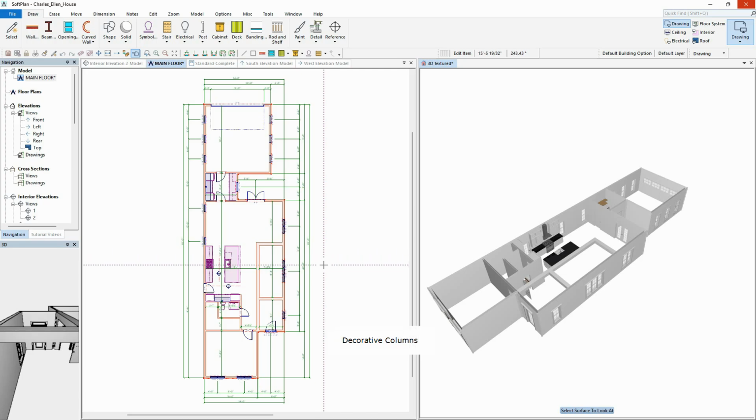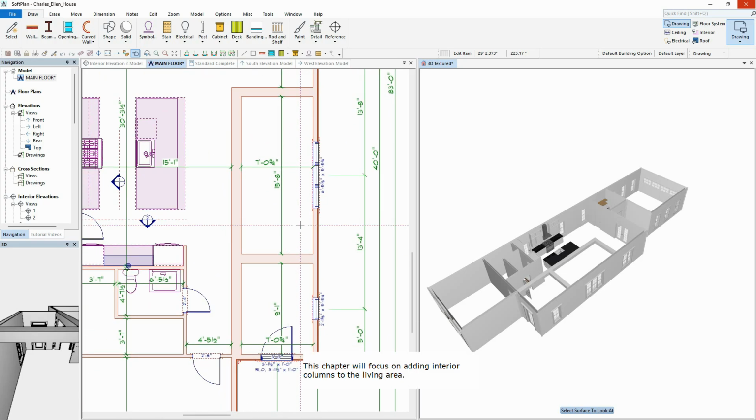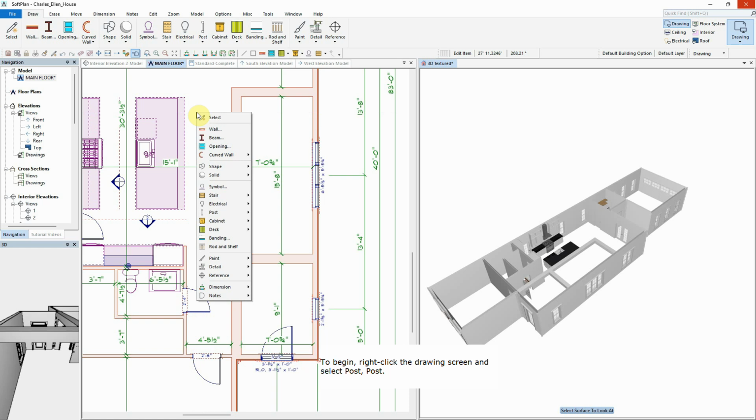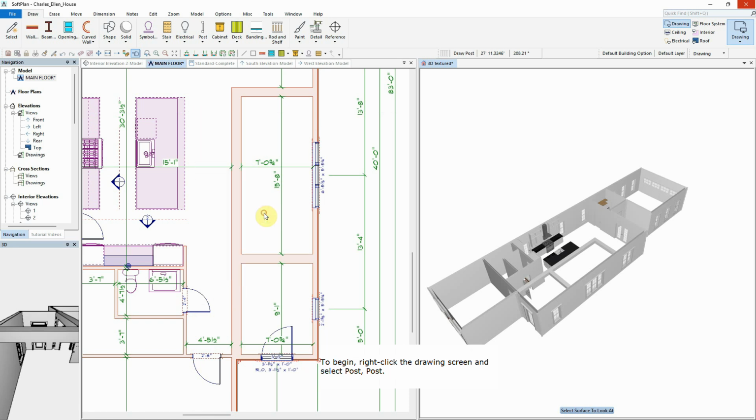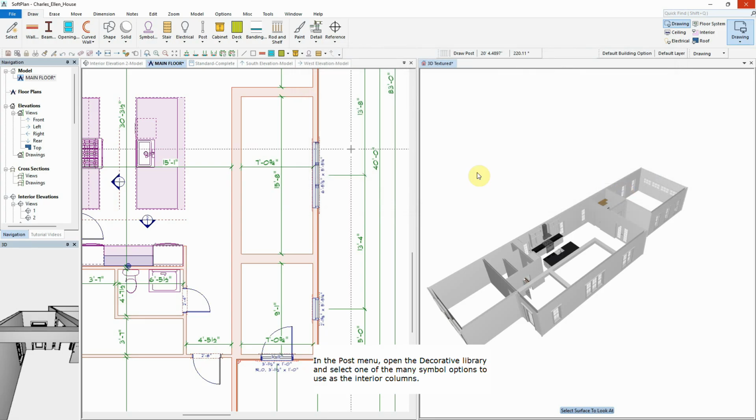Decorative columns. This chapter will focus on adding interior columns to the living area. To begin, right-click the drawing screen and select Post, Post. In the Post menu, open the Decorative library and select one of the many symbol options to use as the interior columns.